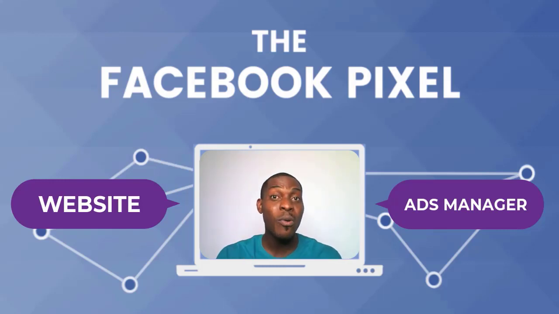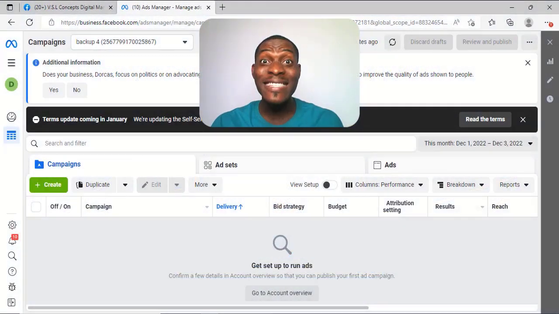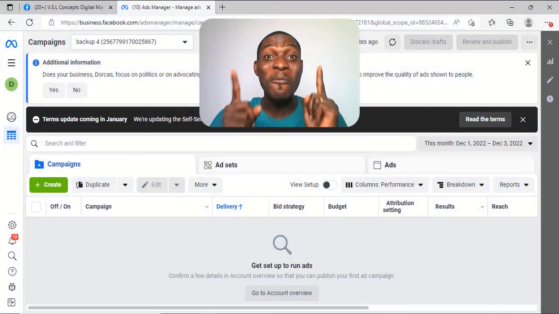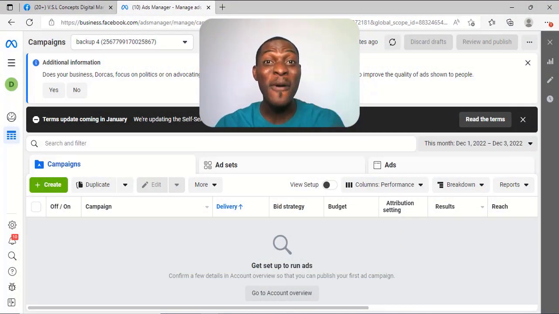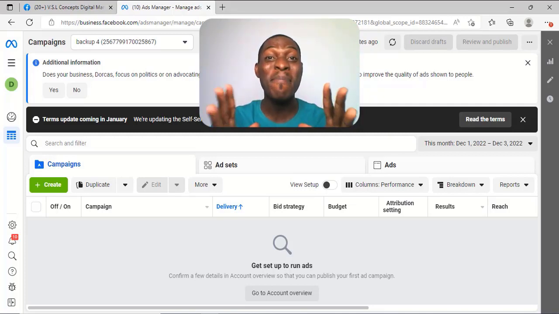So guys, these two requirements: your ads manager and your website. Once you have these two things, you can now install Facebook Pixel that will track the activity of every user who visits your website. Without wasting time, let us move straight on to practicals, where I will be showing you step by step how to install Facebook Pixel on your website.